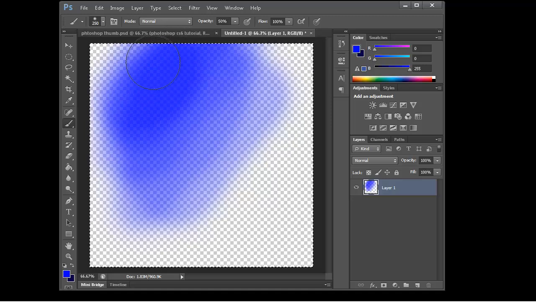Alright, so there you go. I can get the same effect, but whether you're dealing with opacity or with flow, you play with the numbers, and either way you can come out with the same outcome. It's just more a matter of your personal preference and your style.